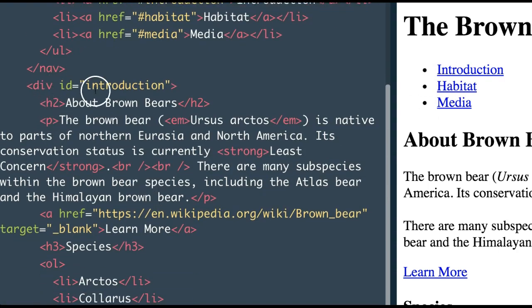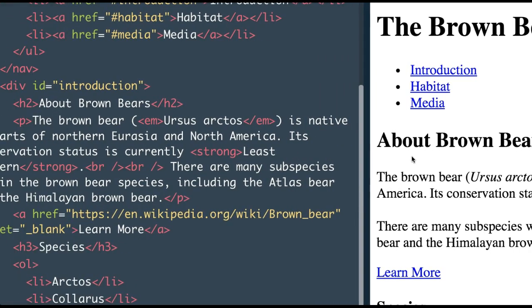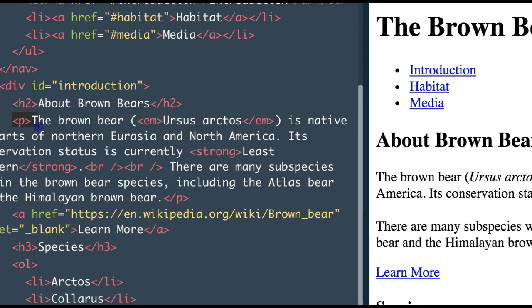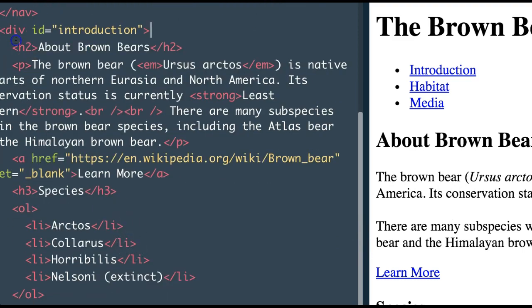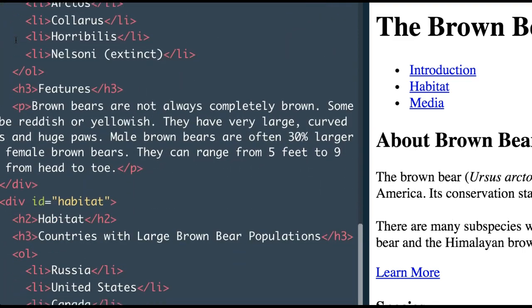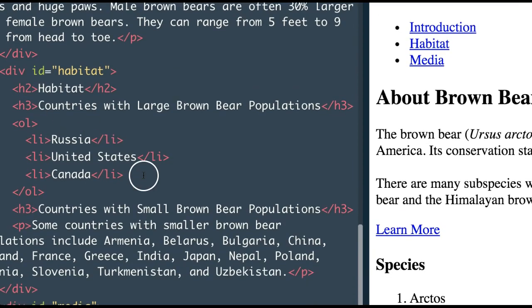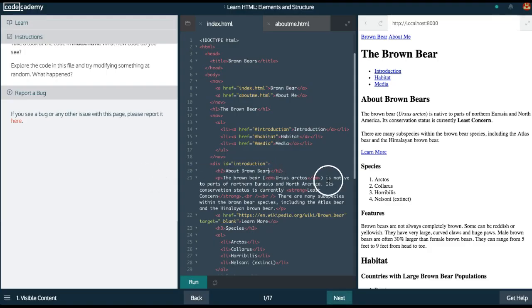We have a div element. Inside of the div element, we have an h2 that says about brown bears, which is there. We also have inside of that div this paragraph. So all of this stuff here seems to be, let's see where the div ends. We're going to learn all this stuff in the following lessons, but there is a lot of information here.